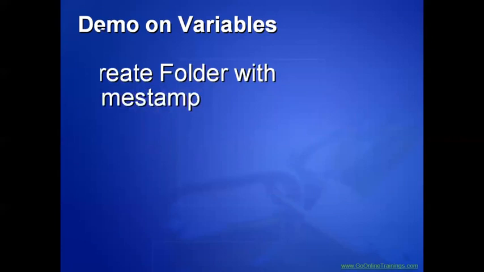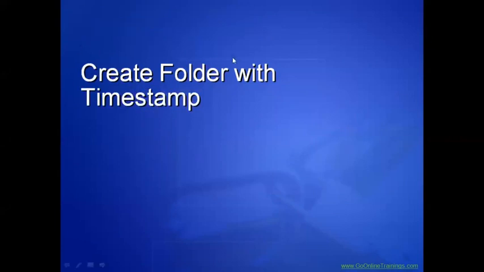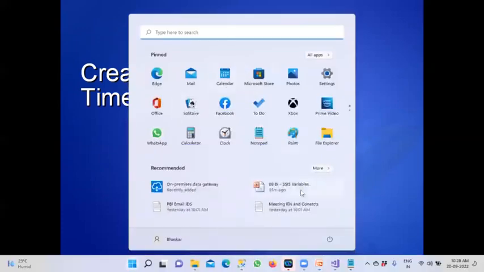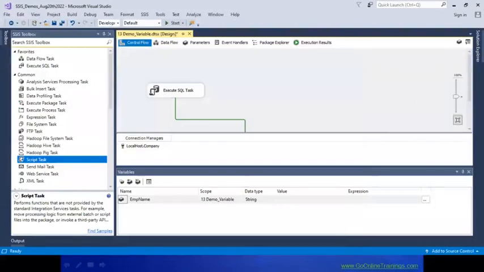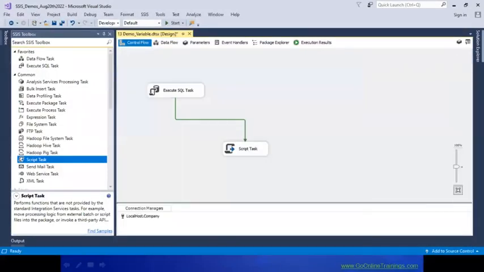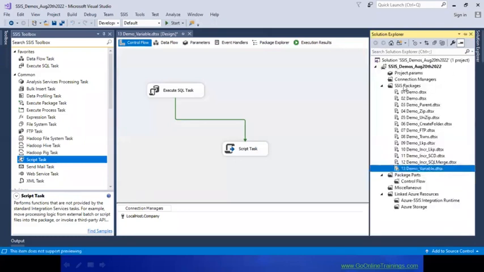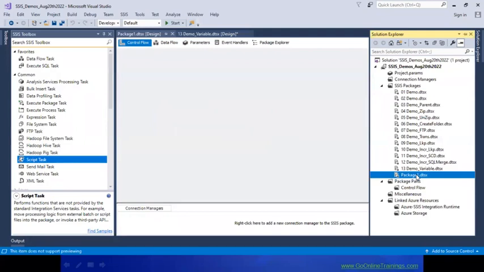The next one I wanted to show is creating a folder with a timestamp. So what is the meaning? The next demo I wanted to show you is where you have to use variables, otherwise you cannot run this. I have to take a new package and rename it. How to rename? Right click and rename, or the F2 function button. I wanted to create a timestamp folder.